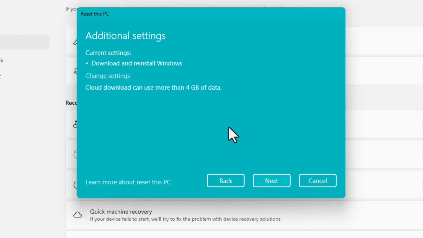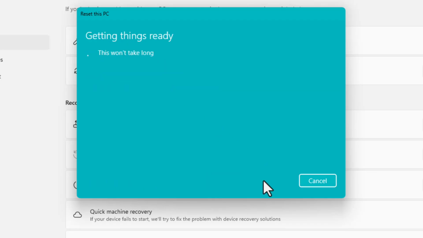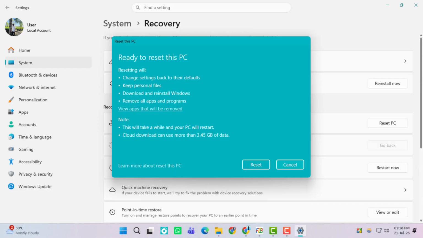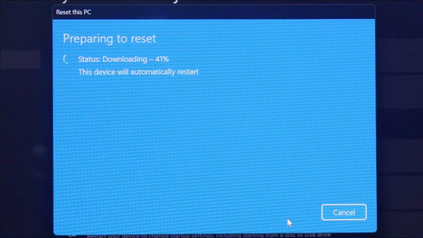Windows will now show a summary of your selected settings. If everything looks correct, click Next and then click Next again. You will now see the Ready to reset this PC screen. Click the Reset button to begin. Windows will start downloading the required installation files. Wait until the download is complete.